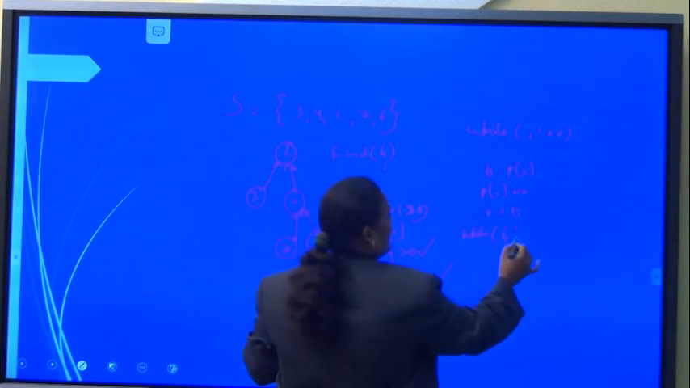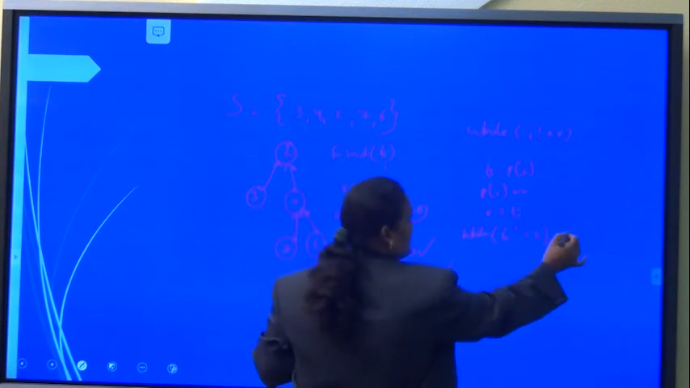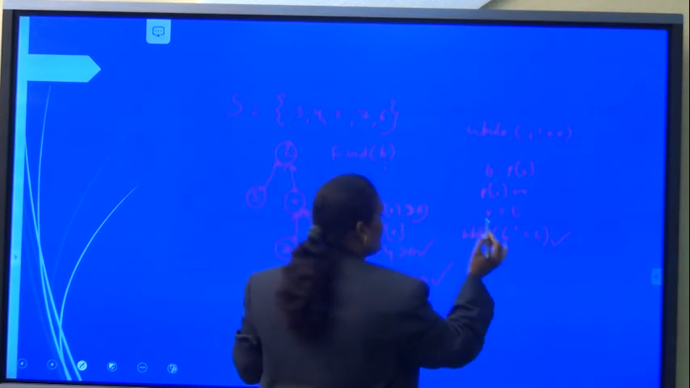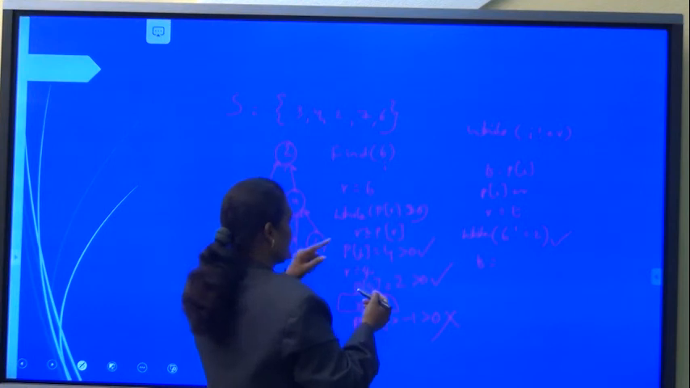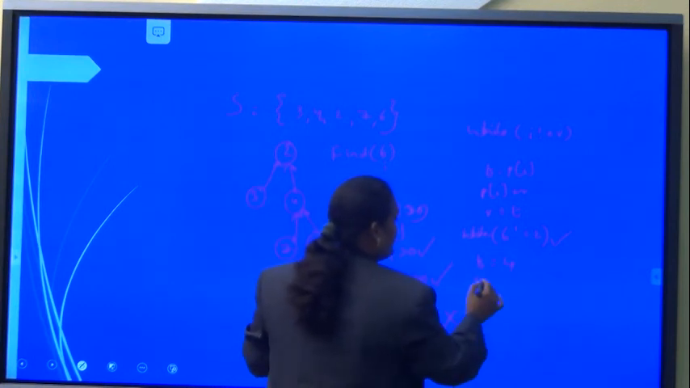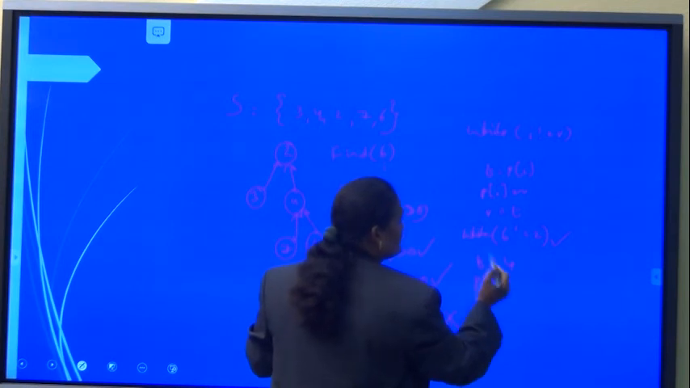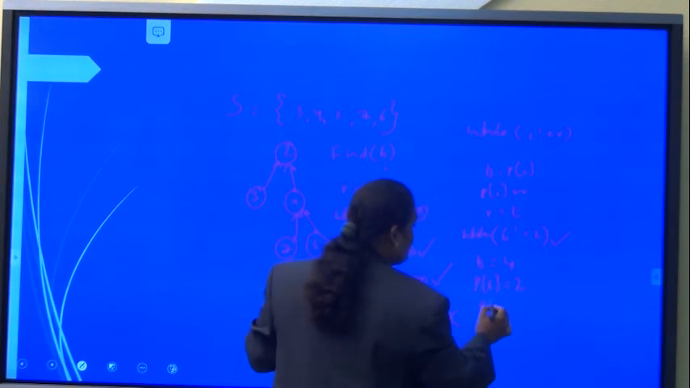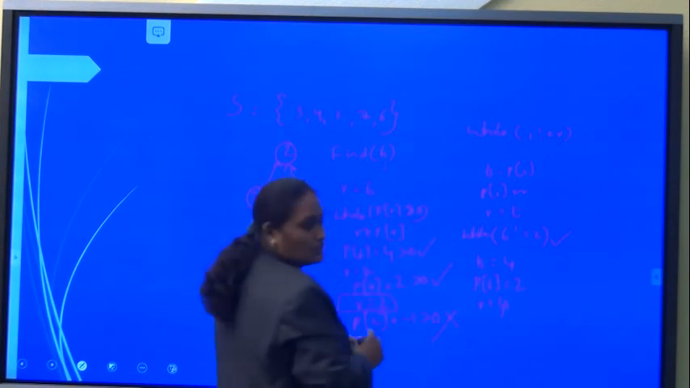6, not equal to 2. Yes, the condition is true. 6 not equal to 2. So T is equal to P of I, that is P of 6. What is P of 6? 4. And P of 6 is equal to R. What is R? 2. R is equal to T, which is 4.